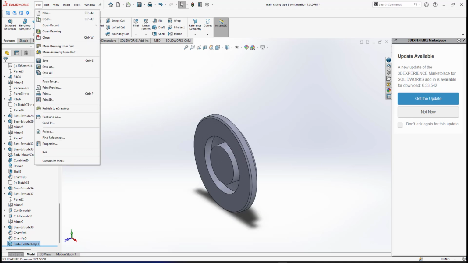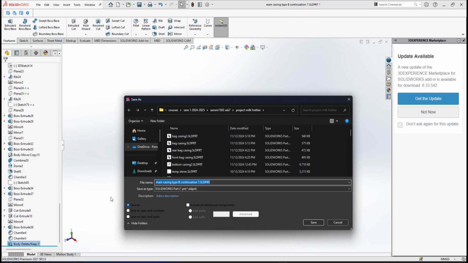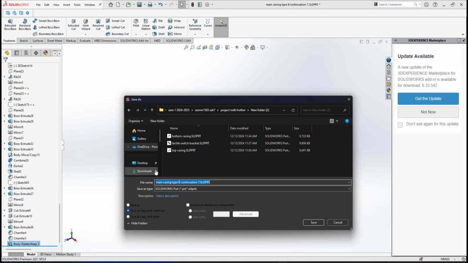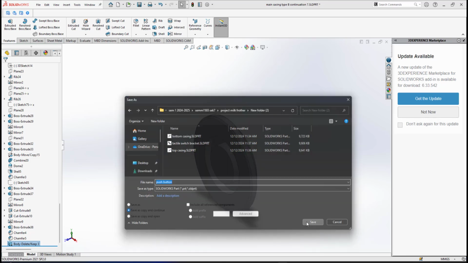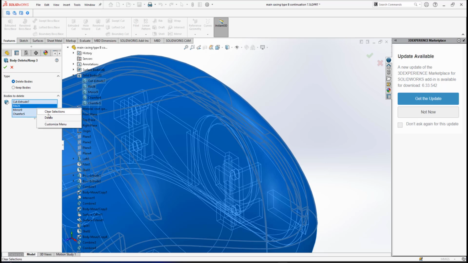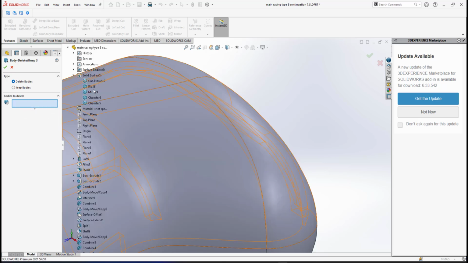So here what I will do: File, Save As, Copy and Continue, and go to the folder that you want. So this one I will name push button. Right, so it's there already. It is created because I'm using Save As, Copy and Continue. So here I will edit back, since this is the main casing file, and clear all the listing here. Push button bracket and push button are already done.